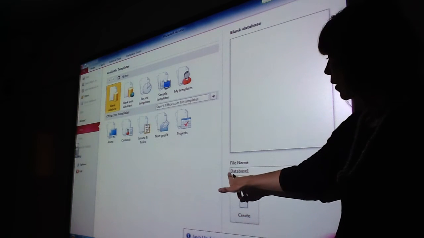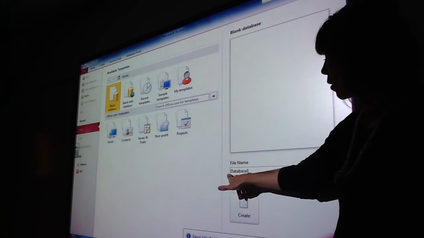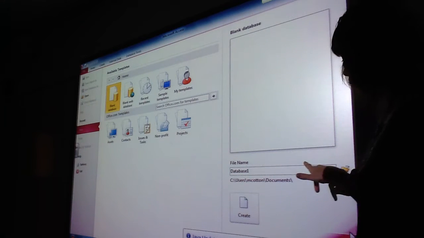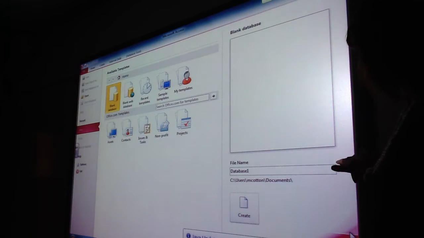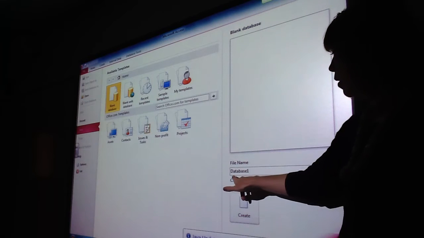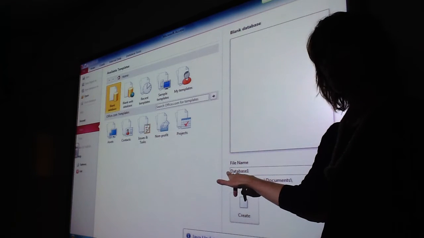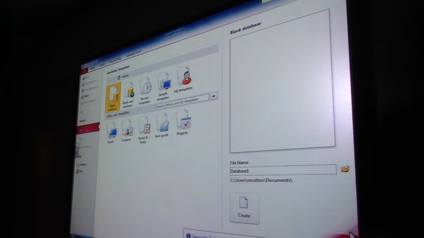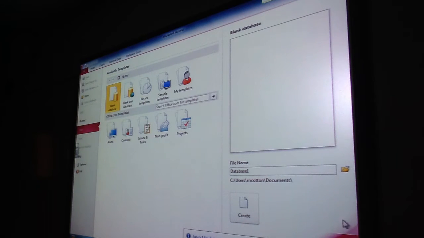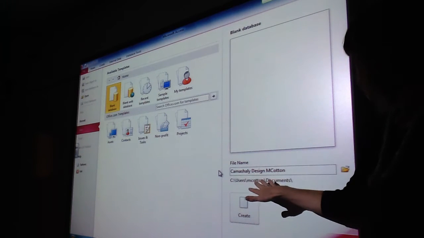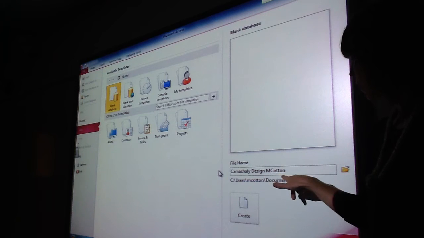So where it says file name, if you would take a minute and type your database name right here, and then hitting that file folder, you're going to stick it in the right location. So if you're working on the class project, it's called Comashly Design. So I'm going to type in Comashly Design. Notice by default it's called Database 1. I'm going to stick my name on the tail end of it, so when I print things, I'll know whose is whose, that kind of thing. Just stick your name on the tail end of everything.